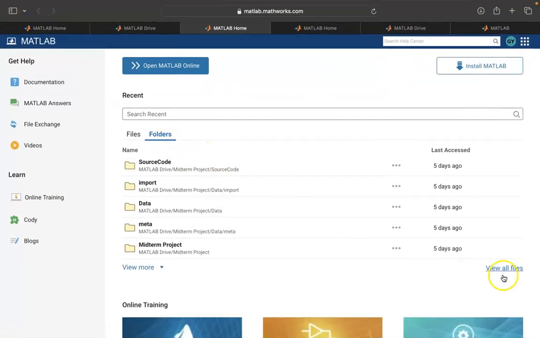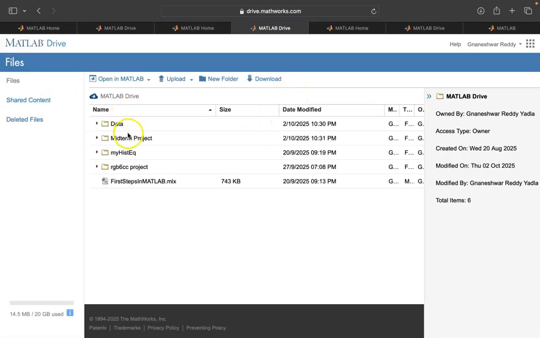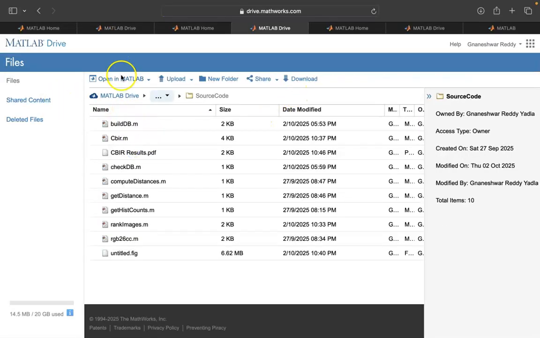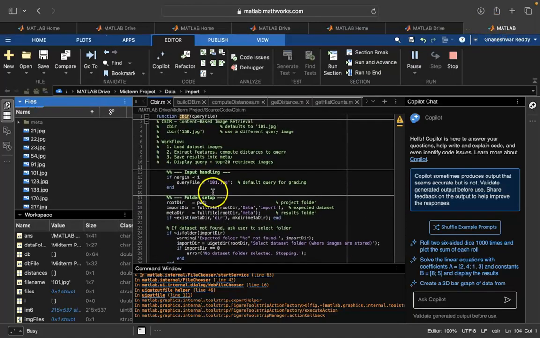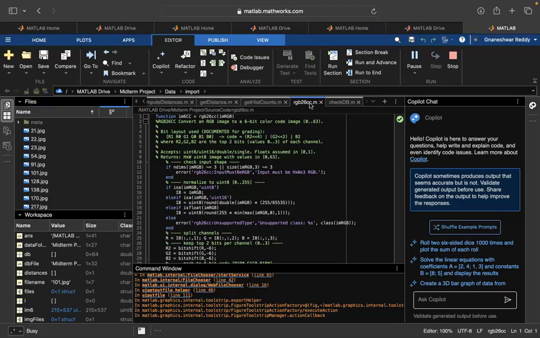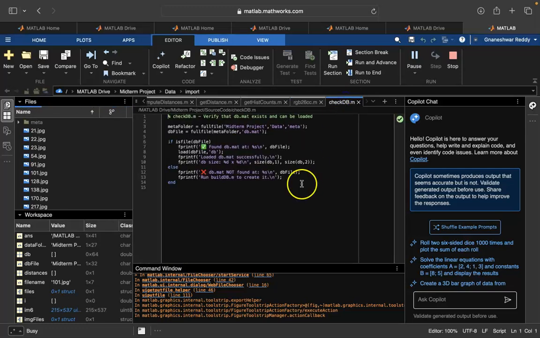Now going into the project which we did. So this was our project. As I said before, RGB 6-bit was done before, in an assignment, and this was our project. Check DB is used to check dbmat, and dbmat is a mat file, which is going to be used for getting output. So the dbmat is going to be checked.